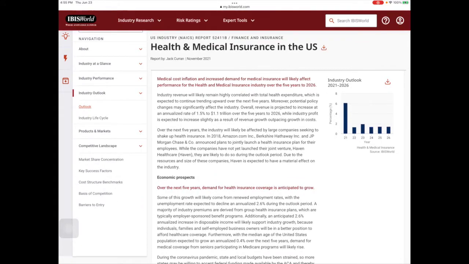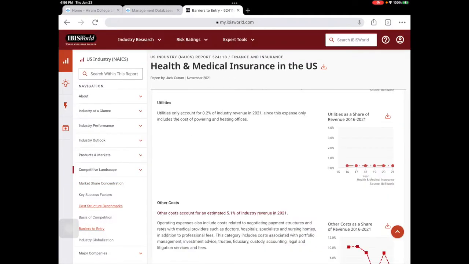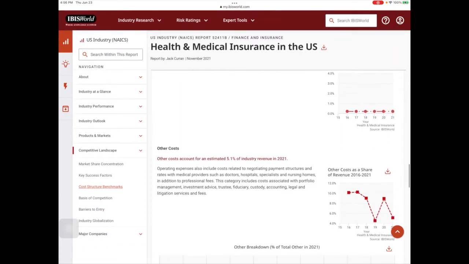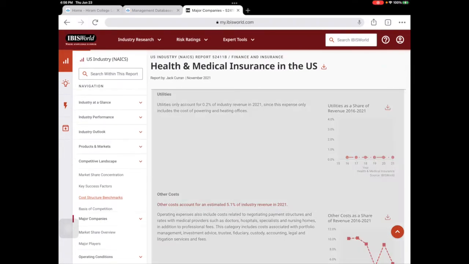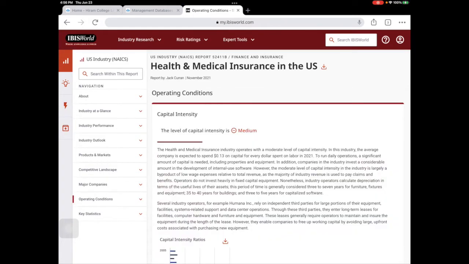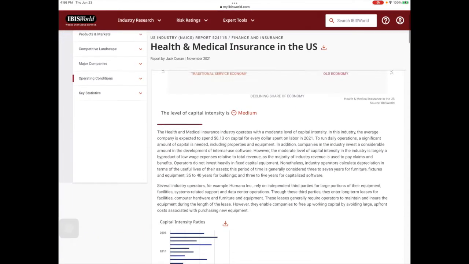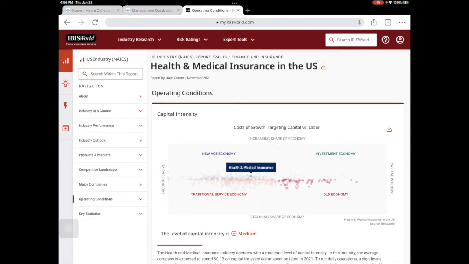You can also see more about the competitive landscape, so the competition that's happening in this industry. For example, I might be interested in the barriers to entry if I'm interested in starting a new health or medical insurance industry. I can see that there. And then I can learn a little bit more by looking at things like major companies and what they are. Some operating conditions might be helpful as well to know what it might take to operate within this field. So that's just one way to search when using the IBIS World guide.